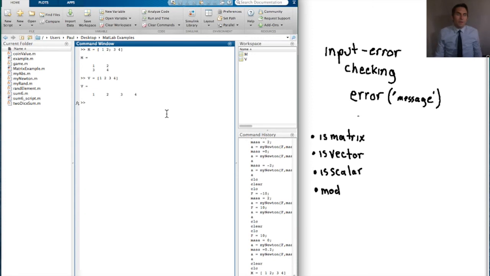Call it capital V, and we'll call it 1, 2, 3, 4. There's my vector. Remember, the definition of a vector is that it's a special matrix, a matrix in which at least one dimension is 1. So this vector is a 1 by 4. It has 1 row and 4 columns. So because it has 1 row, this is a row vector.